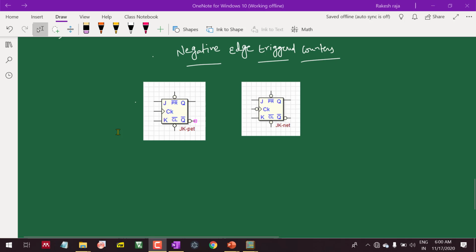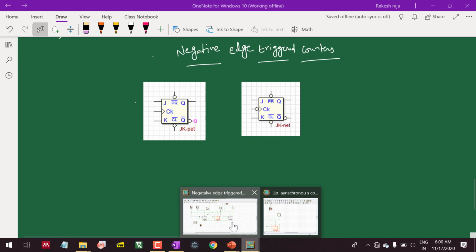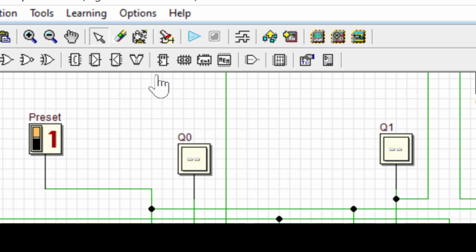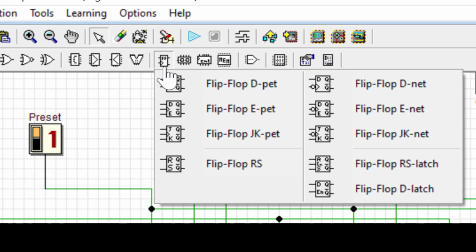So till now we have discussed counters with only positive edge triggered clock. Now you are going to see what happens when you change the clock triggering from positive edge to negative edge. If you go to the DEET software, you can find positive edge triggered and negative edge triggered. Open the DEET software and go to the flip-flop section. This PET is nothing but positive edge triggered and NET is nothing but negative edge triggered. When you take a negative edge trigger, you are going to see the bubble here.